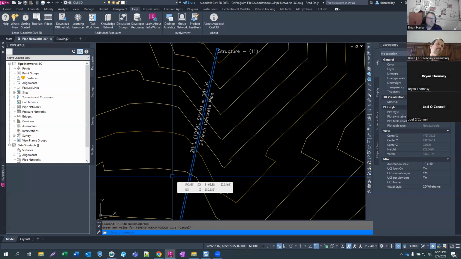Yeah. And Joel just put in the chat that he creates a null structure off to the side. If he needs to force the sync, he can play around with the null structure and not mess up the network itself. And that will force it to sync. So that's a great tip, Joel. Thanks.